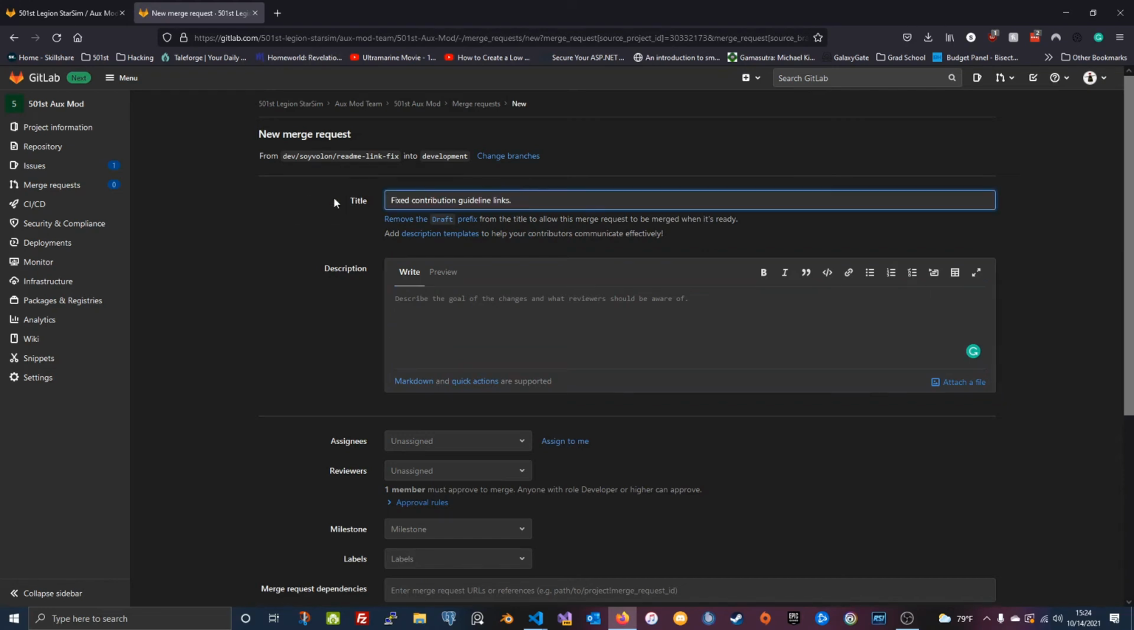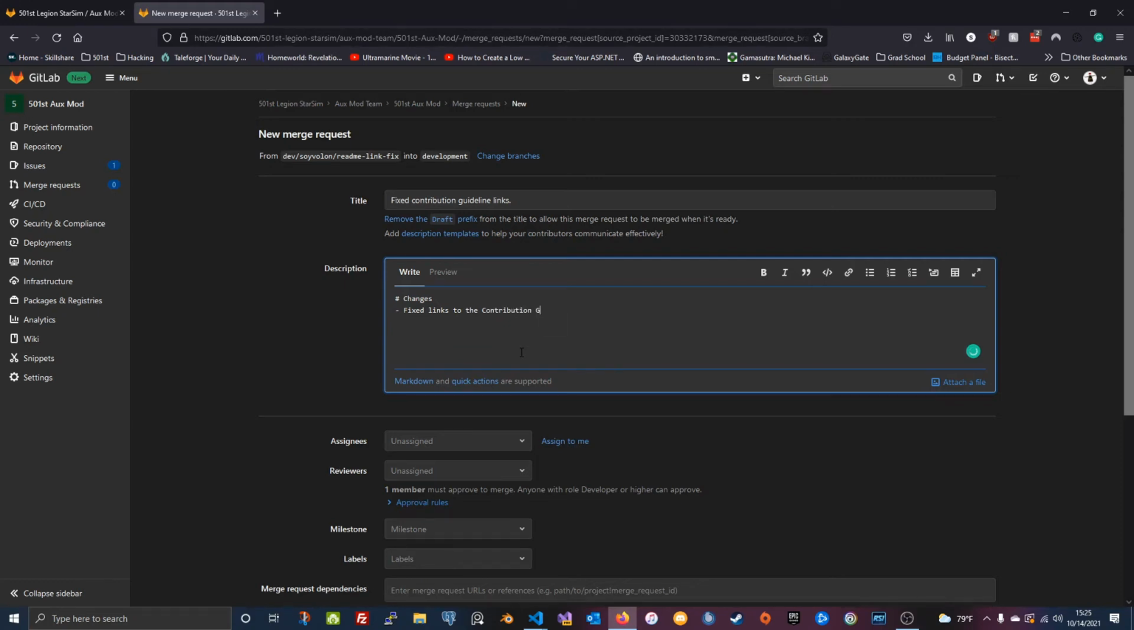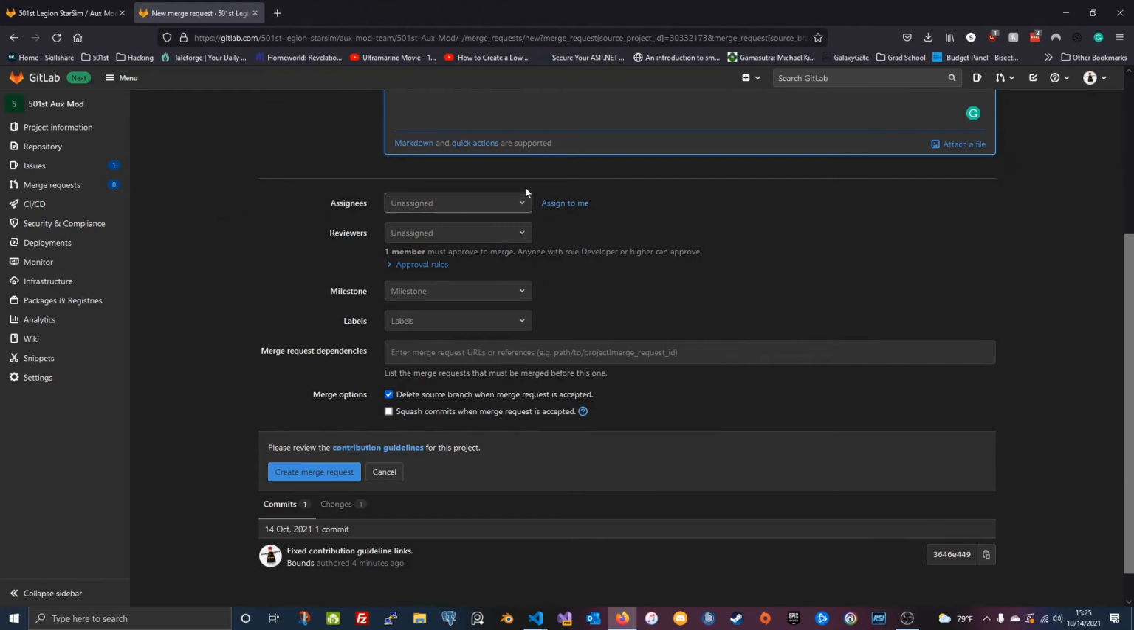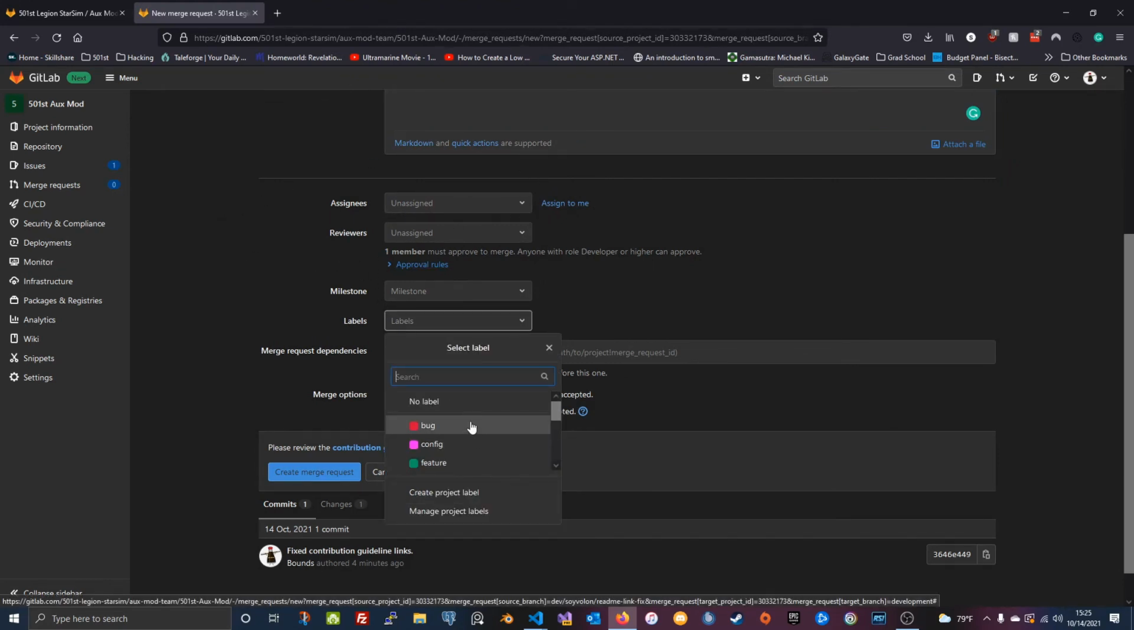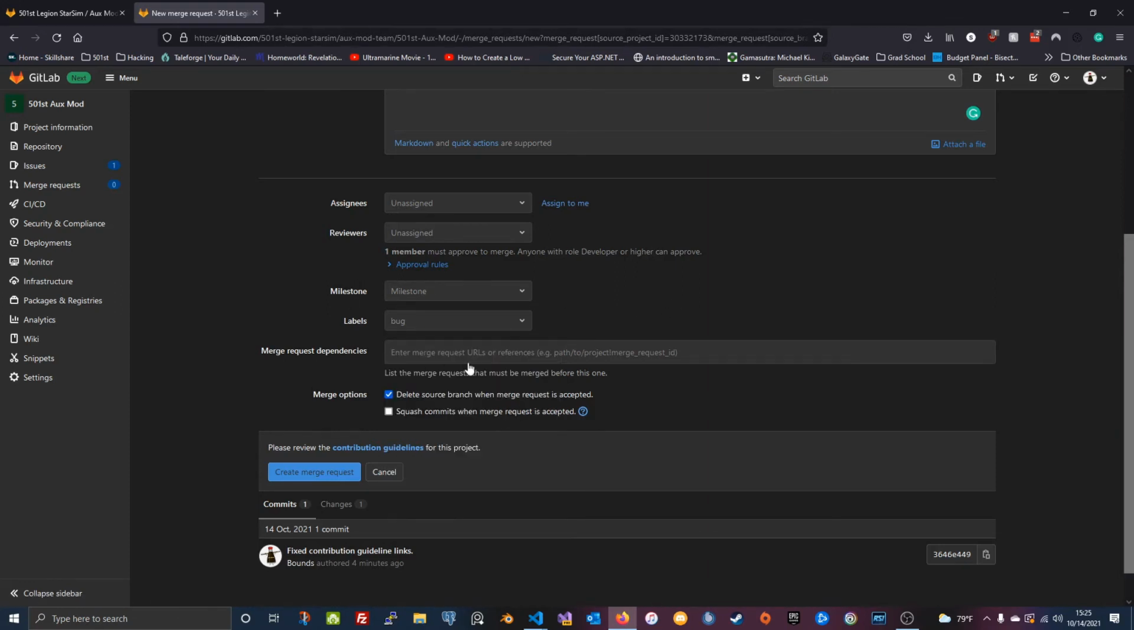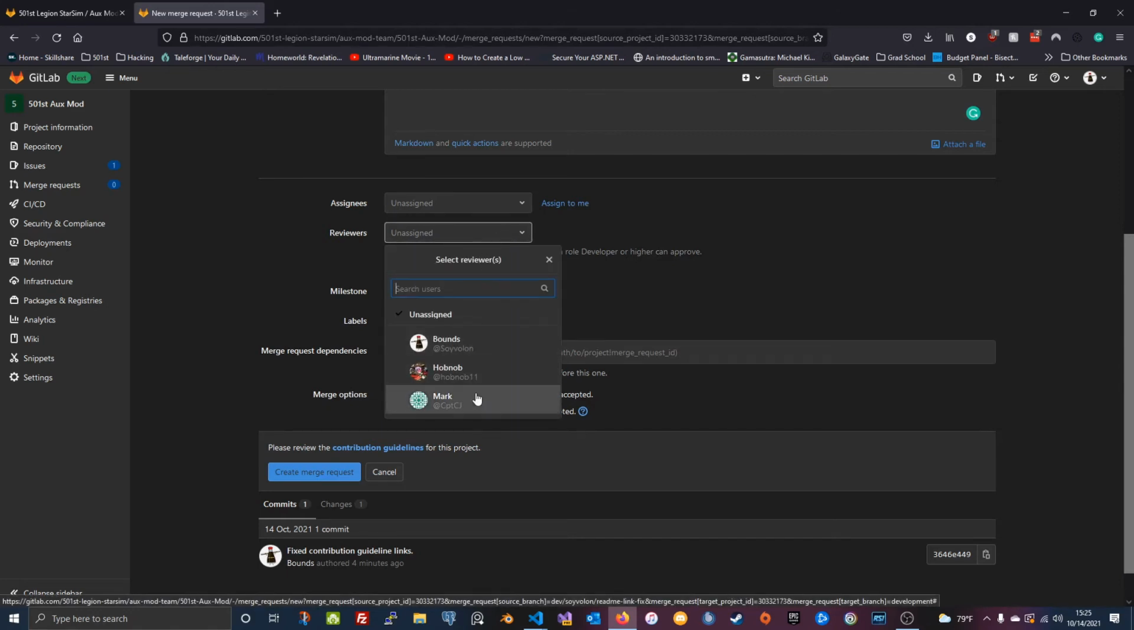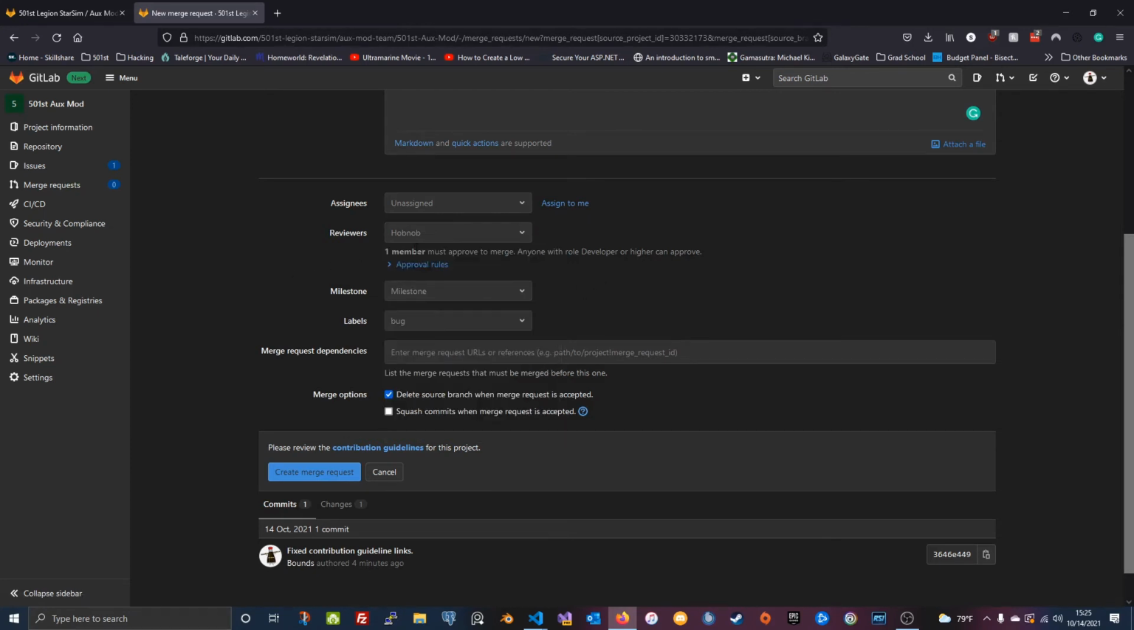The first thing here is setting your title. It sets this to the first or the latest commit message. In this case, it works. We're going to also include a notice of what changes we have made. We're going to give this a label because it was a bug that we fixed here. And any reviewers, where we want to review this. In this case, I'm going to bug Hobnob again and make him a reviewer for this.